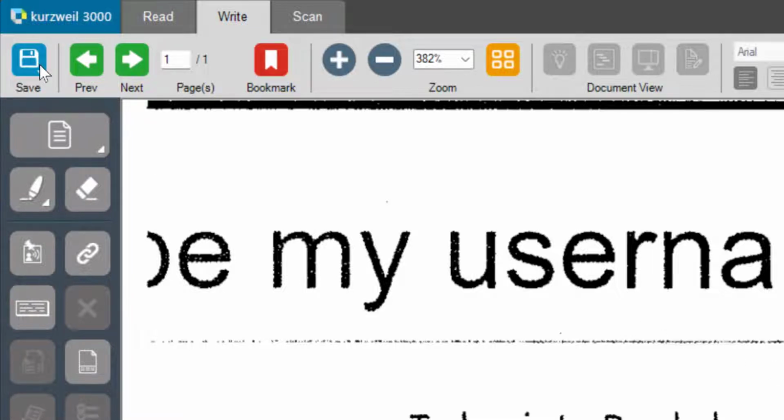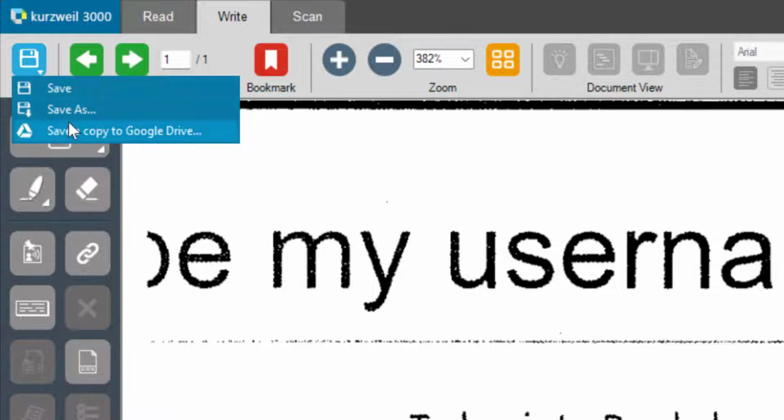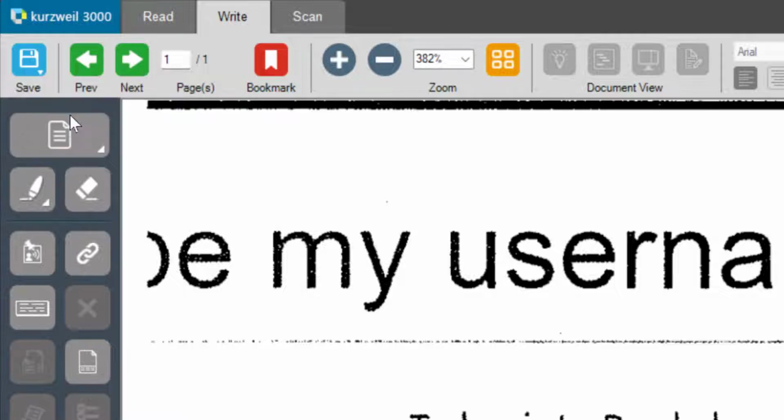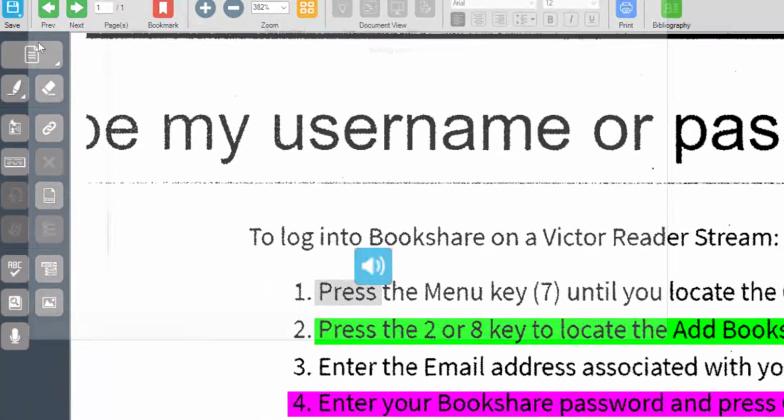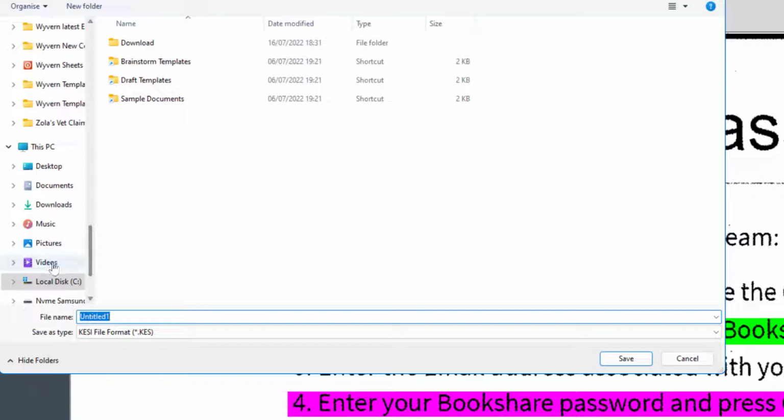So come up to save. You can save it straight to Google Drive, but I don't have an account, but you get a free account on that if you want as well. But I'm going to save as. The reason I'm saving as is because I can choose what I want to save it as.